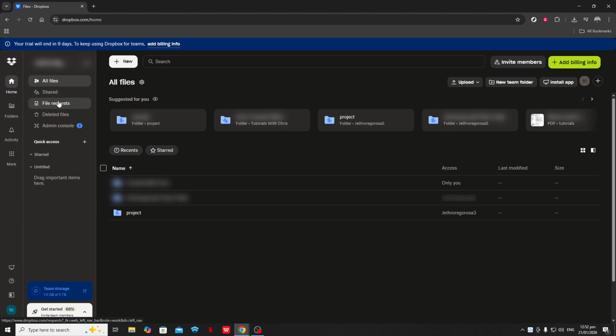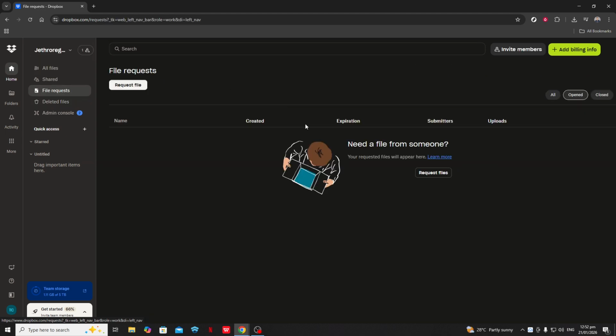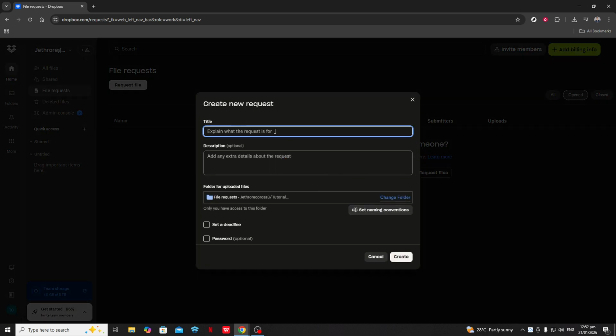Look for the option labeled File Requests in the left-hand sidebar or in the Create menu. Click it, and then choose the option to create a new file request. You'll now be asked to set a title or description for what you're collecting. Make this clear and specific, so people know exactly what to send you. For example, you might type something like Project Documents or Event Photos.